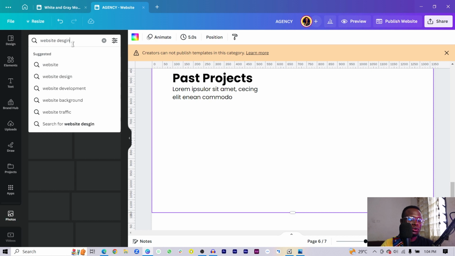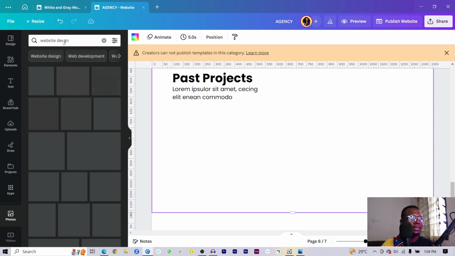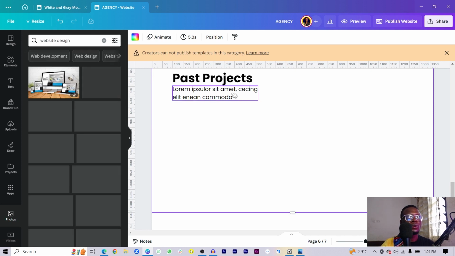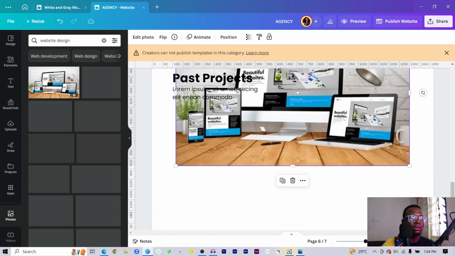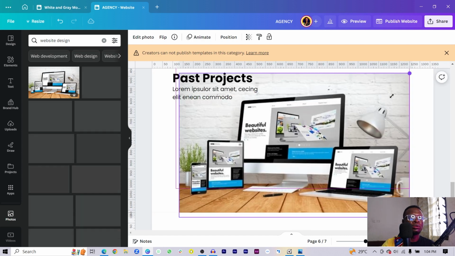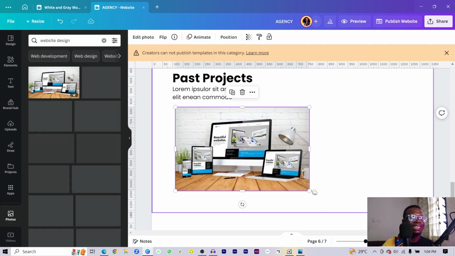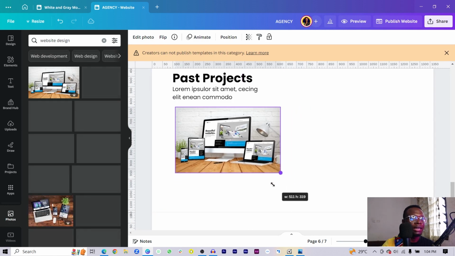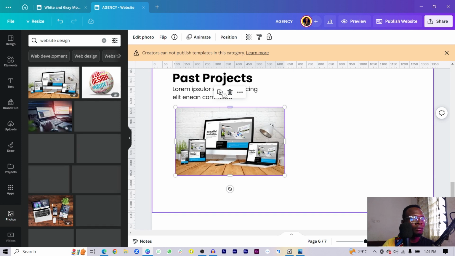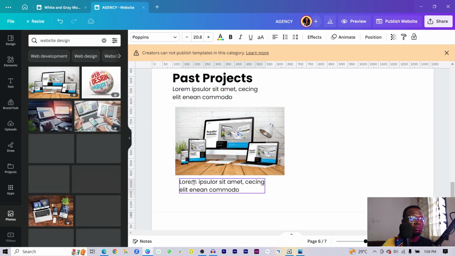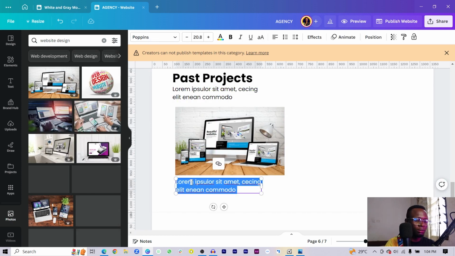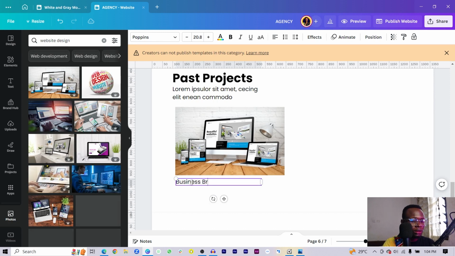So I'll come into photos and try to find photos I can use for this sample. I can choose this at the moment, and I would reduce it. So this could be a project we've worked on in the past, something like this. All right, and we'll just fix some cool text in here. So I can just say this one was for, let's say, Business Brainer.